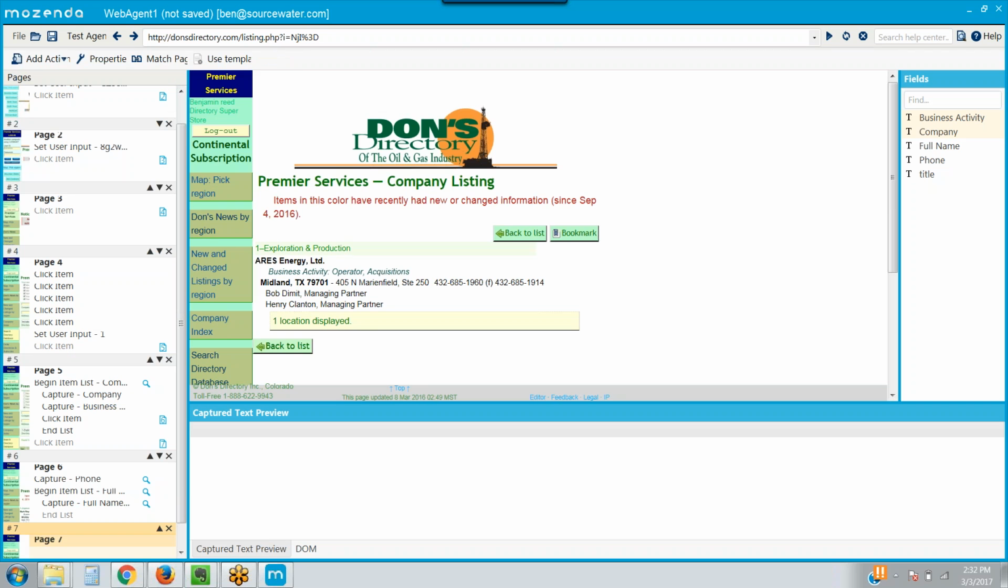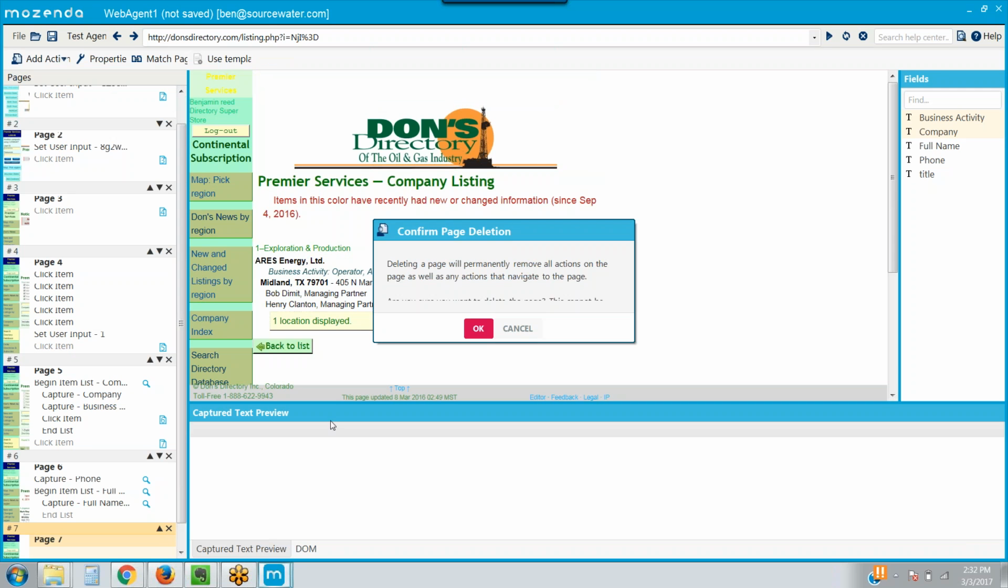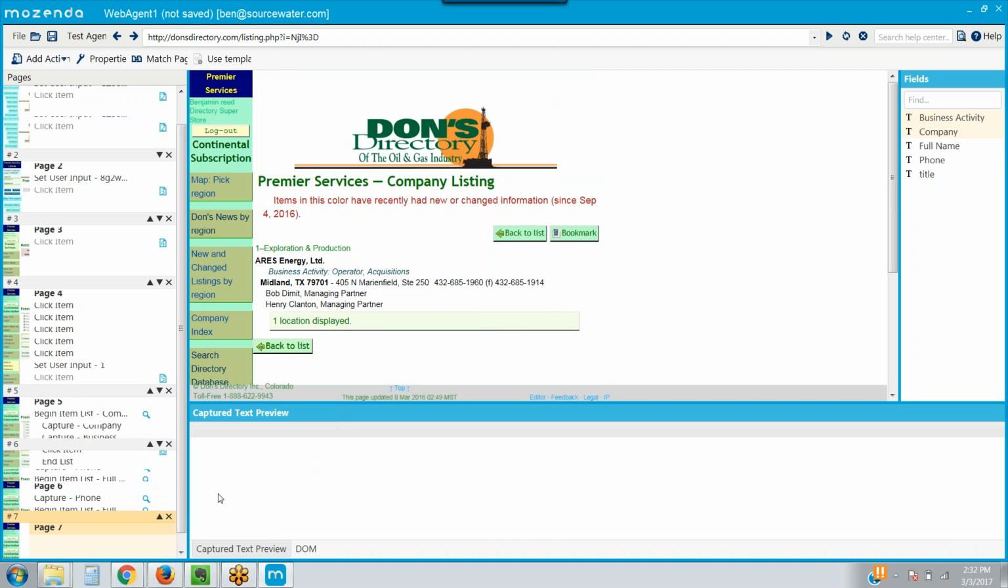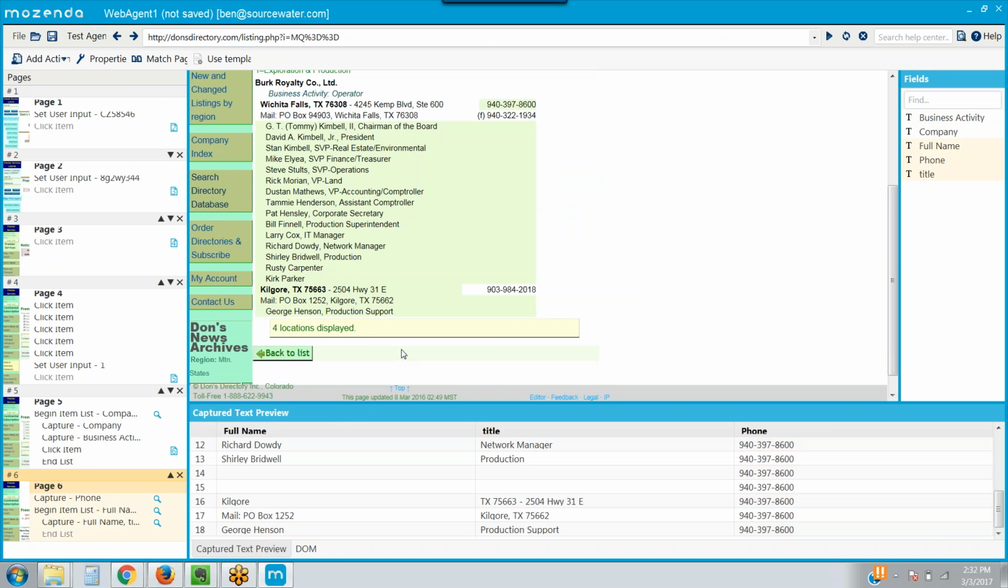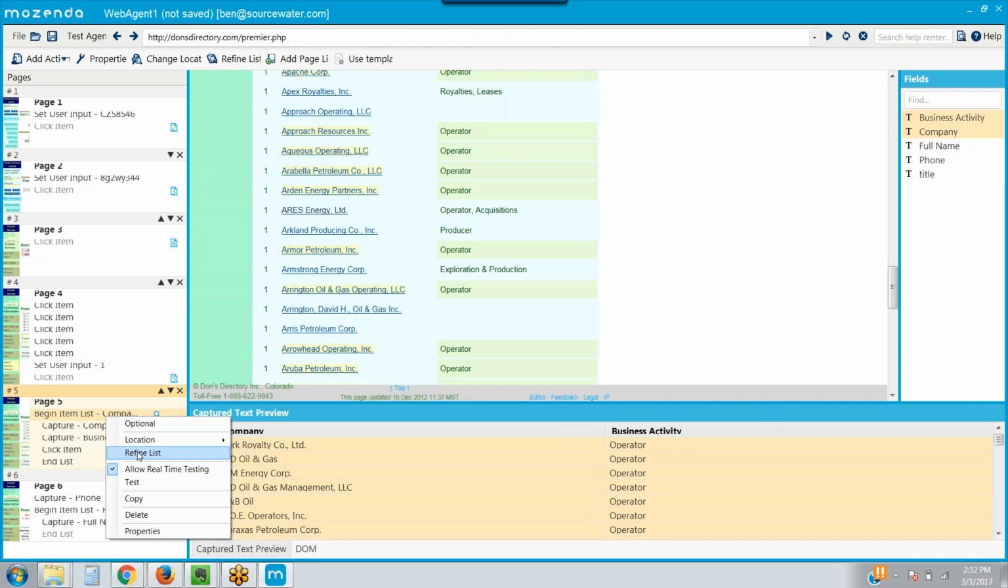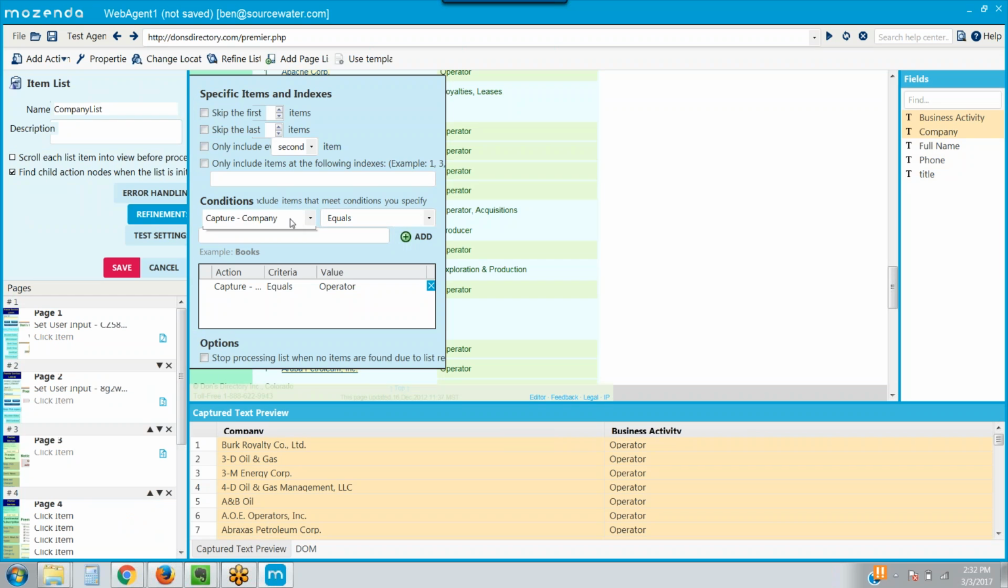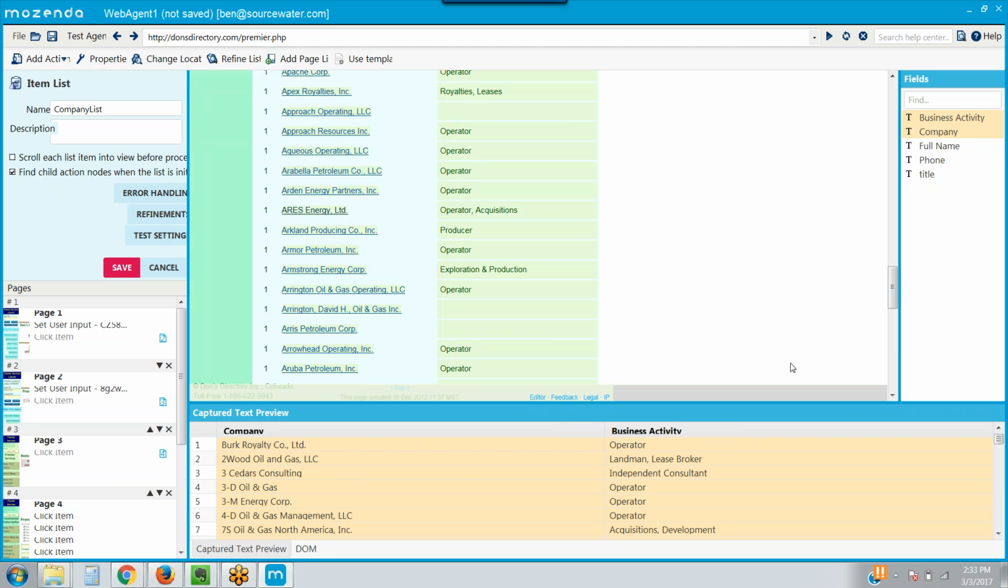Okay, so one thing that we saw there is this one had operator and something else, like operator and acquisitions, I think. So it wouldn't work. So if we wanted to get that one as well, we would need to change our list refinement. Instead of saying business activity equals operations or operator, we would need to say business activity contains operator. Got it. So, yep, we can just delete that one. And then hit add and save.